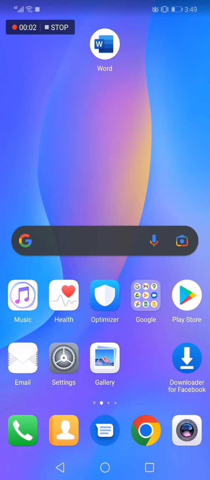How to create new document on Word app. Hello guys, in today's video I'm gonna show you how to create new document on Word.